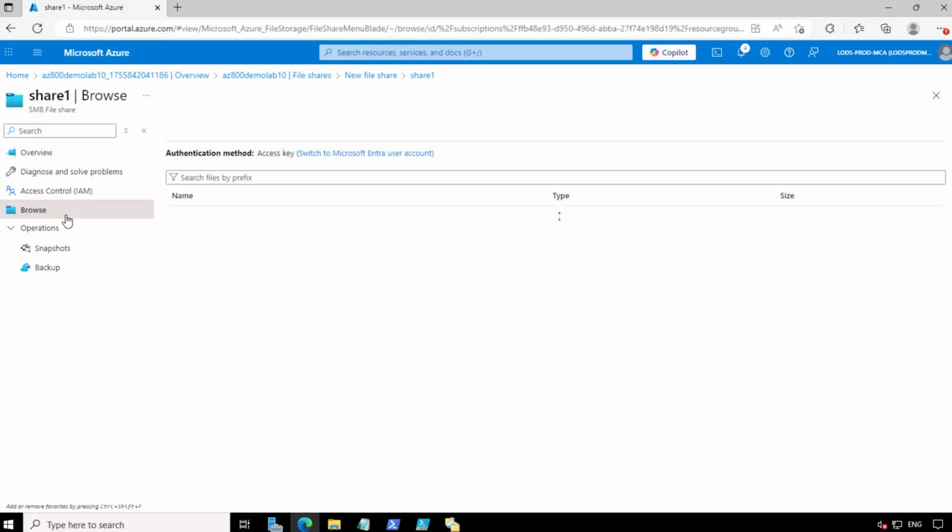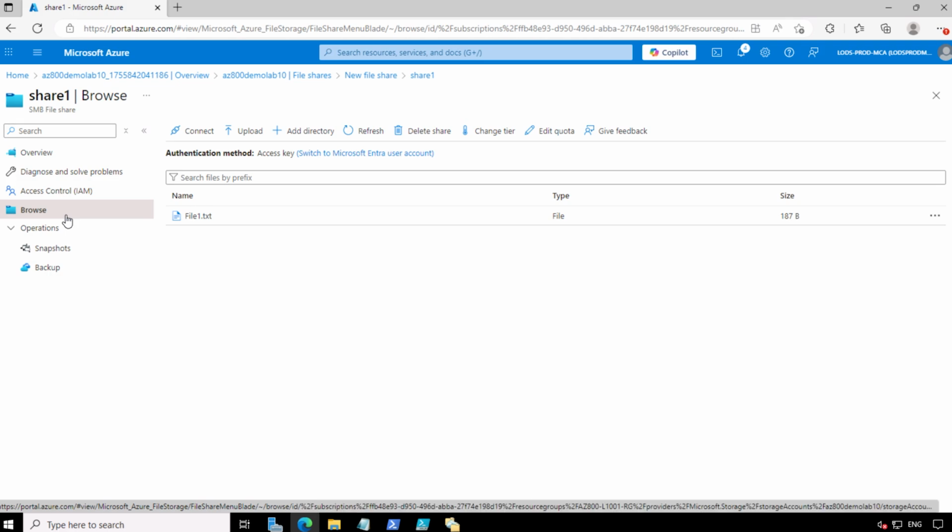Okay, so for the next step, we will connect to this file share from our local server. So we click the Connect button.